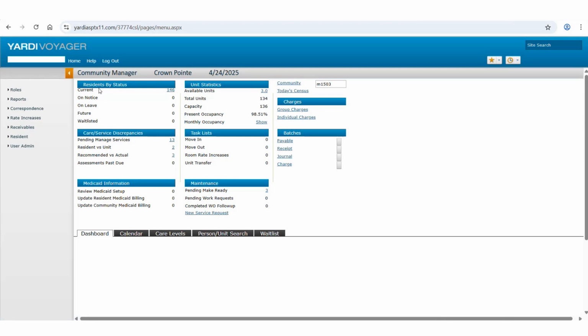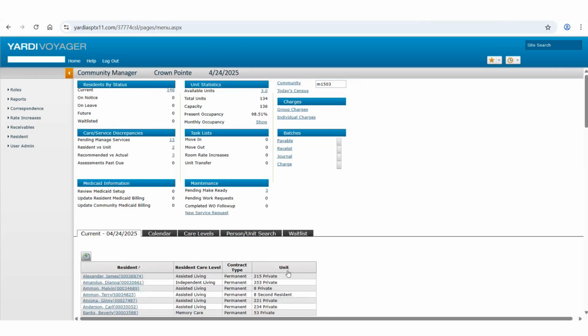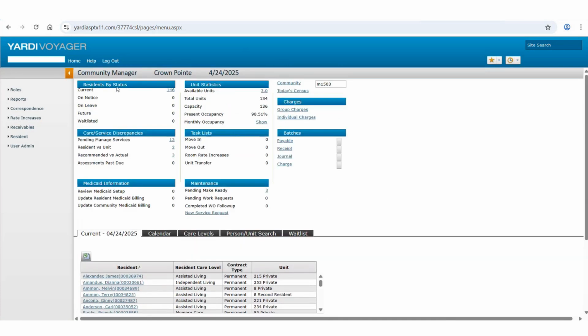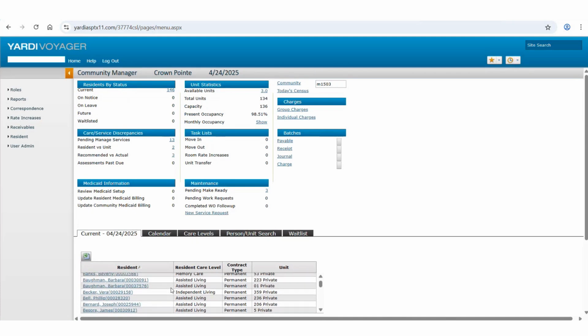So, up here in the top left corner, we have the residents by status section. For Crown Point, they have 146 current residents. It doesn't look like they have any residents on notice or leave, but if they did, those numbers would show here as blue links. So if I click on the 146 here, then all the residents show up here. It would do the same thing if there were residents on notice or leave. You could click on the links and they would show up down here and show you who was on notice or who was on leave.